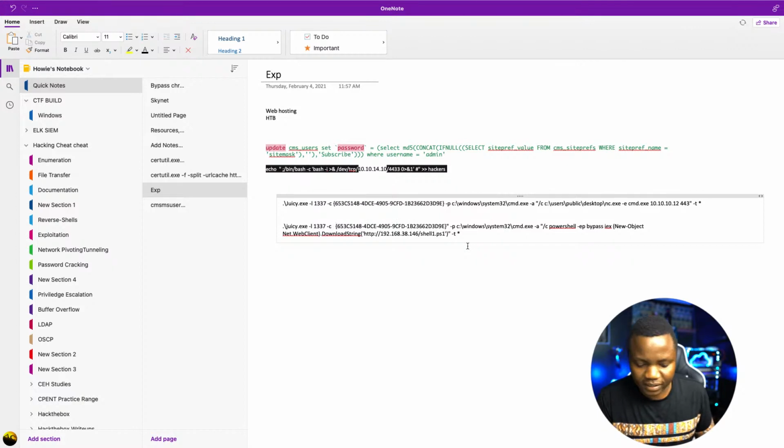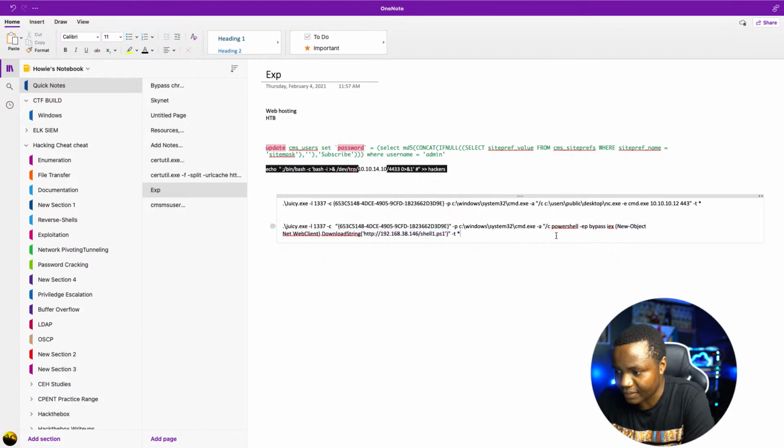All this work just to make Juicy Potato work. All right. Oh, really? Did I copy the same one? Oh, yeah. So in this case, I'm going to run cmd.exe, and the command that is going to run is PowerShell -ExecutionPolicy Bypass. You have seen this command before. We should be familiar with this.